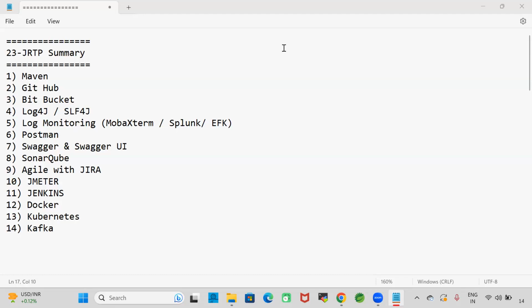Redis we learned, Redis cache. If you want to implement Redis cache in our application, we can use this Redis cache. So if you want to improve performance of the applications, we are going to use this Redis cache. And we discussed about JUnit, mocking, and Jacoco.